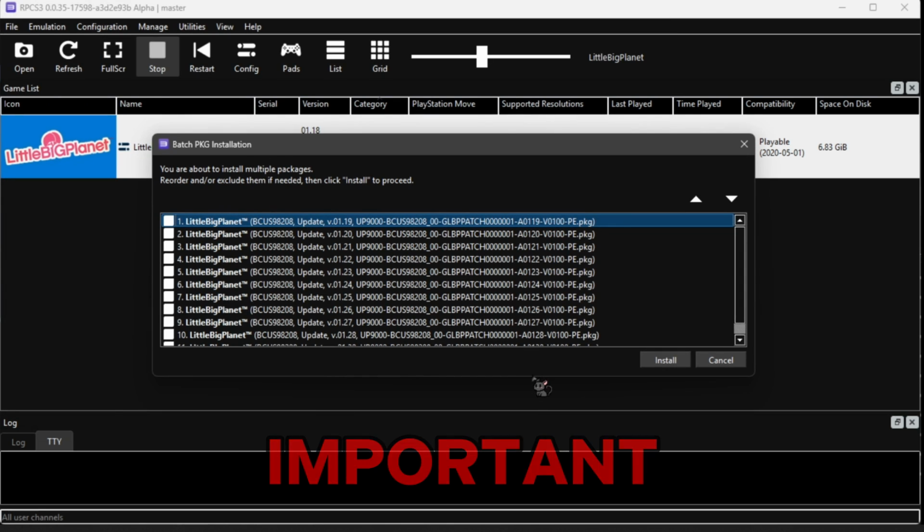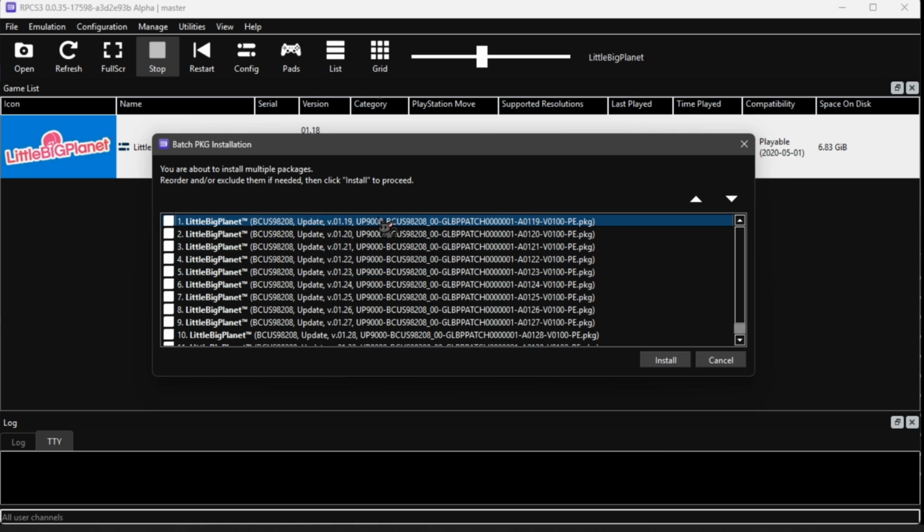Important note about updates. They must be installed in version order. So version 1.19, then 1.20, then 1.21, and so on. Order is shown on the left here. Make sure your updates are in version order from earliest release to latest. If necessary, you can click an update, and on the top right hand side, you have arrows to move the order of that update.